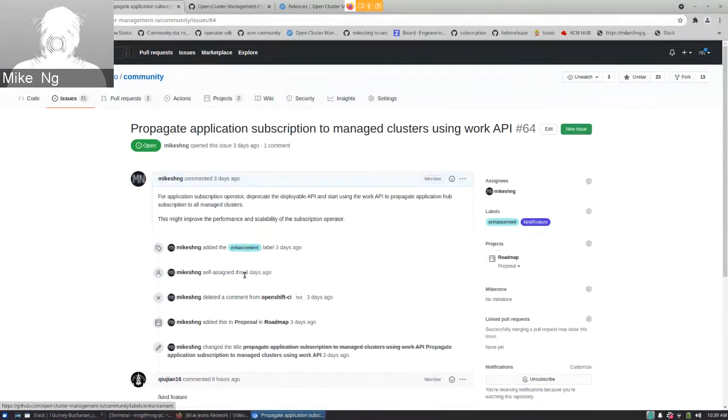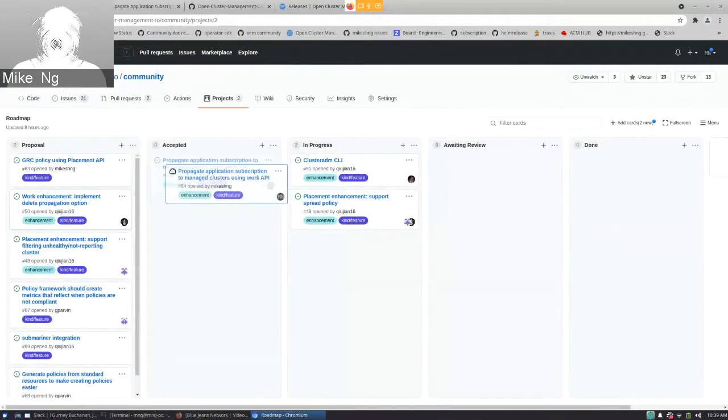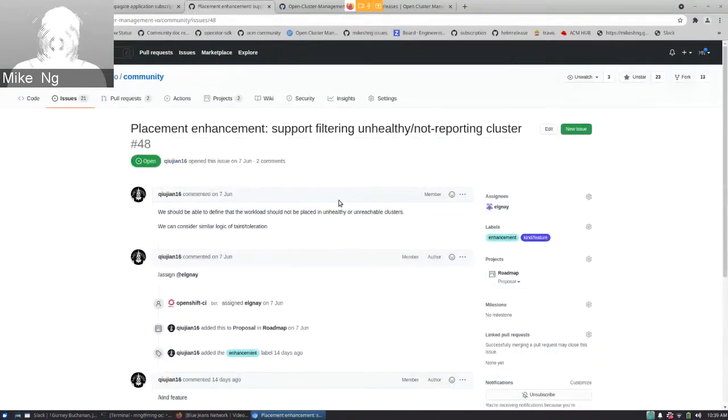Min and the rest of the community, do you guys have any comments or any objections? If not, I'm just gonna put it in the accepted for now. I support that, Mike. Thank you. Let's talk about the placement enhancement that Q was referring to. Q, do you want to talk a little bit about this item?